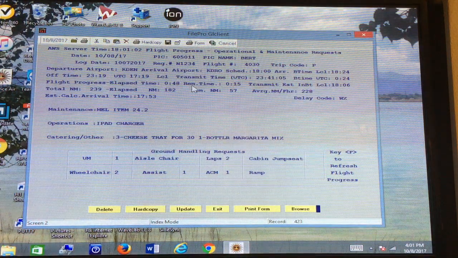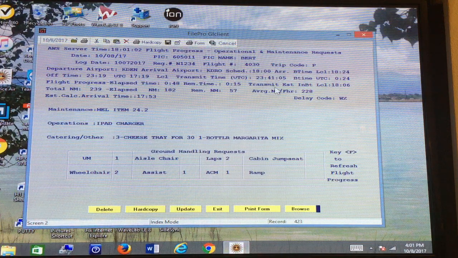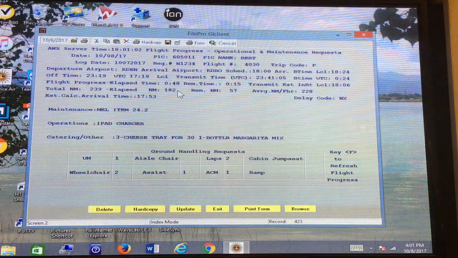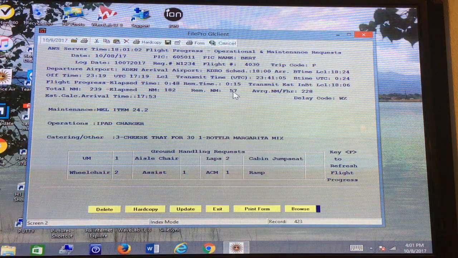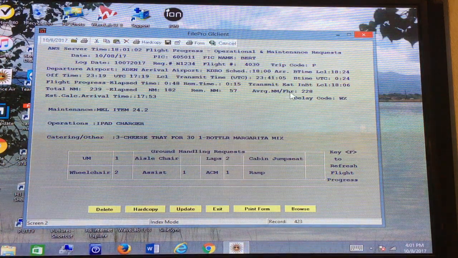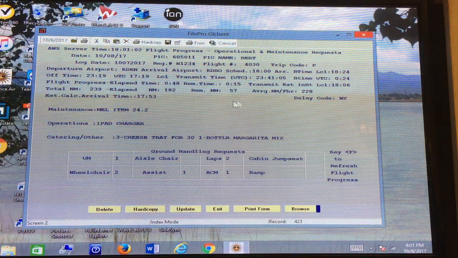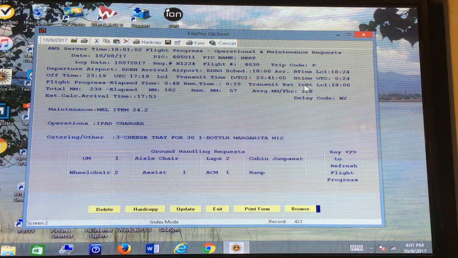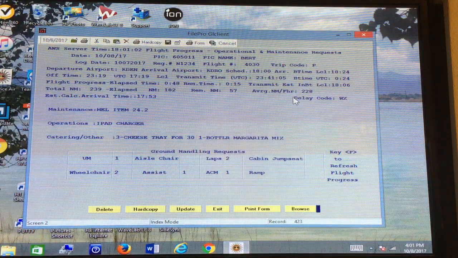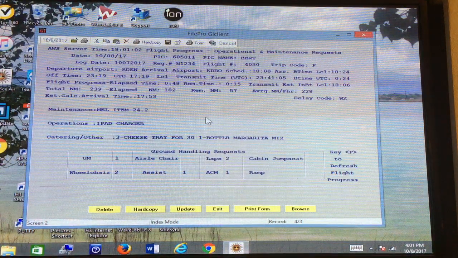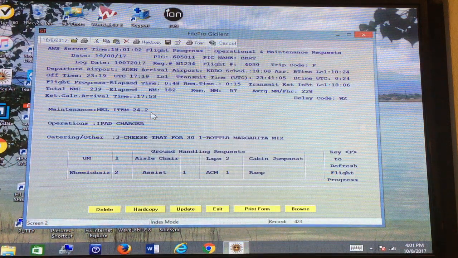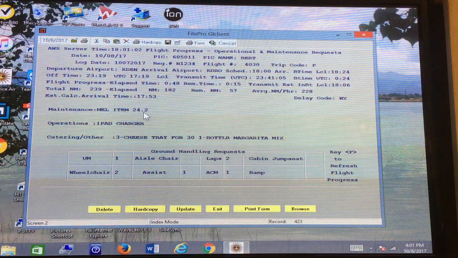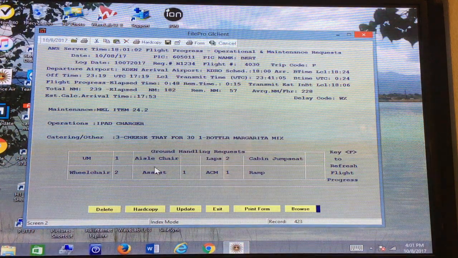Elapsed time, time remaining, transmit in block time, total nautical miles, elapsed nautical miles remaining, average nautical miles per flight hour, estimated calculated arrival time, transmit estimated in-block time. If the arrival time has been exceeded, the screen will show an alert with the aircraft overdue time. Maintenance, operation, catering, and ground handling requests.